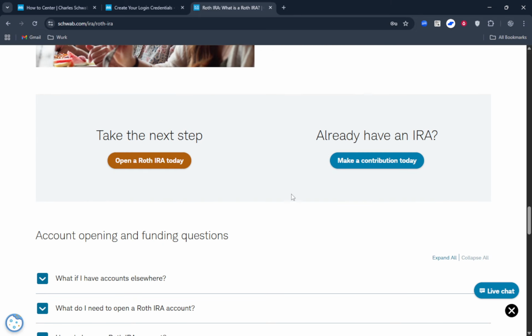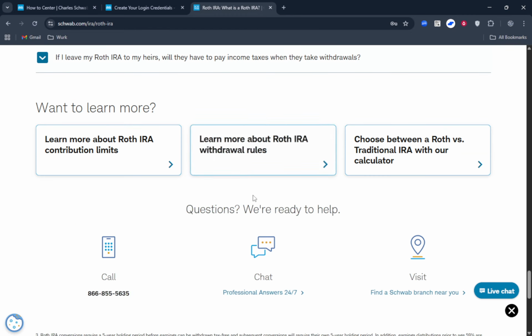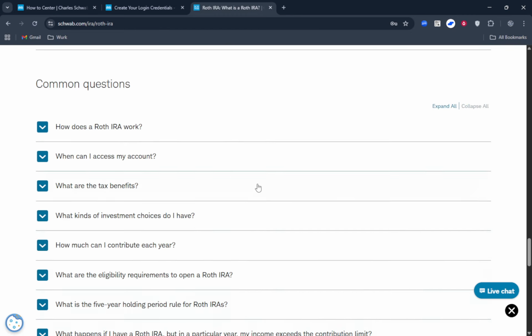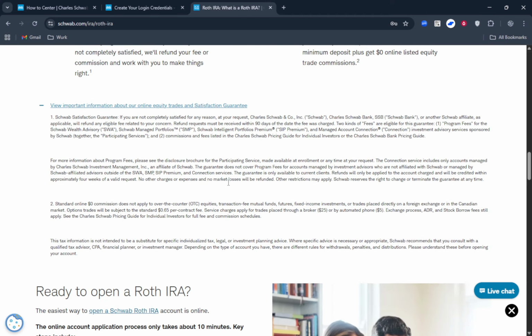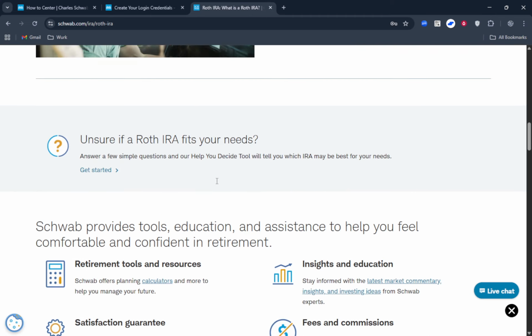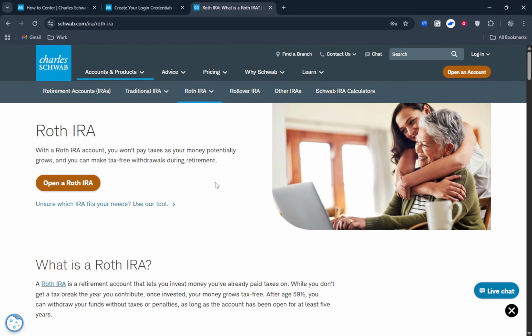Before you apply, gather a few items to make the process smooth. Have your social security number, a valid ID such as a driver's license or passport, employer details if applicable, your bank account information for funding, and the name and details of your beneficiary. A beneficiary is the person who would inherit the account, and setting this up helps avoid delays later.